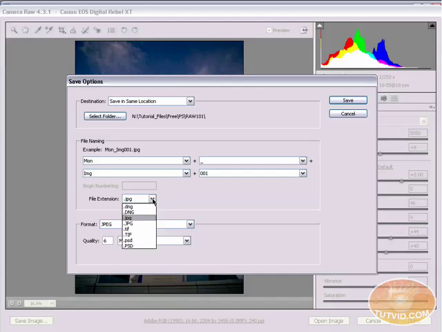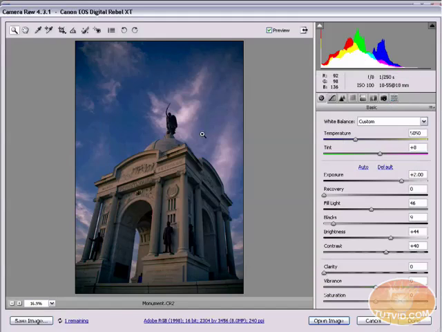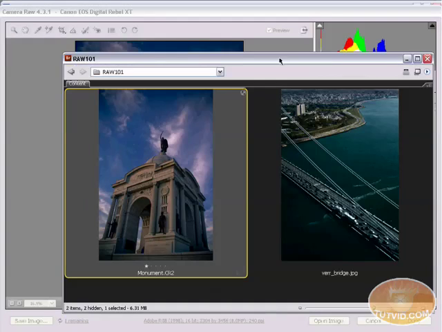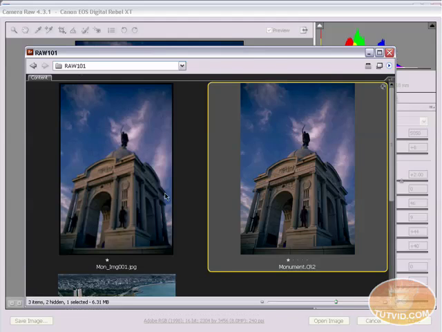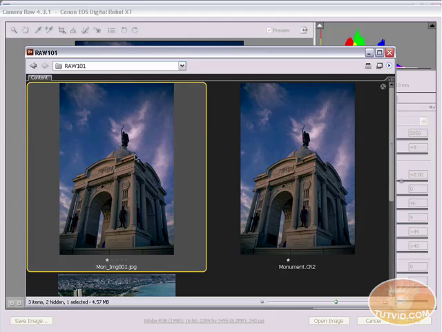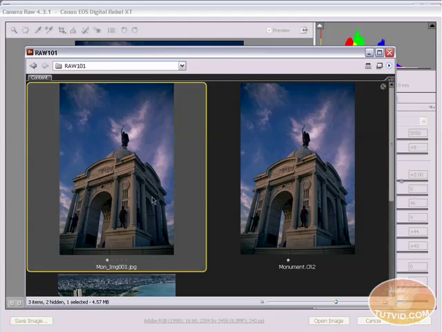And the file extension is going to be JPEG because we're going to save this out as a JPEG. Format, obviously, JPEG. And we'll up the quality to 12. We'll just give it maximum quality because it's a large photo. And then we just hit save. And bam, there we go. We come back over here, and we should have a JPEG file appearing any second. There we go. There's a JPEG file, just appeared right there. So here's JPEG, here's camera raw. We just got it right out of that camera raw image.